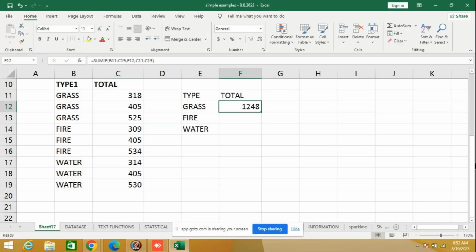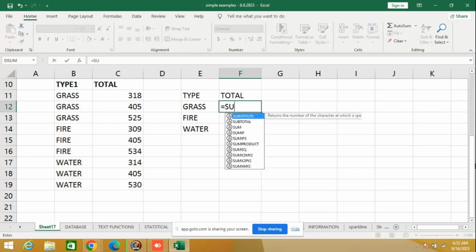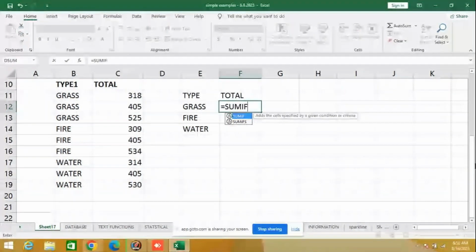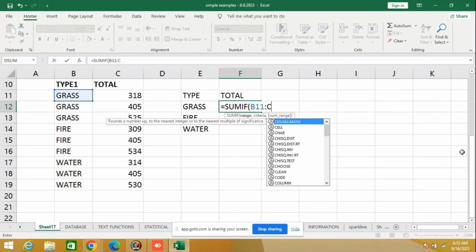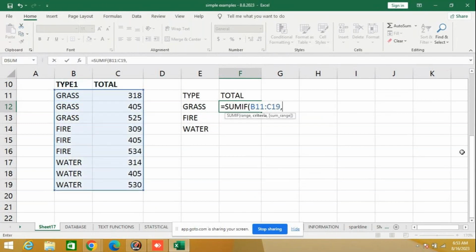I'll just repeat what you are supposed to do. The formula should commence with an equal sign. The function name is SUMIF, and it has three arguments. One is the range from where the database commences. Here I have a database, right? Where does my database commence? B11 to C19.